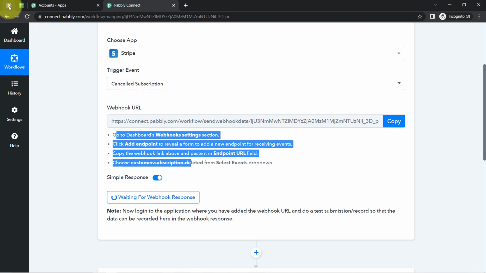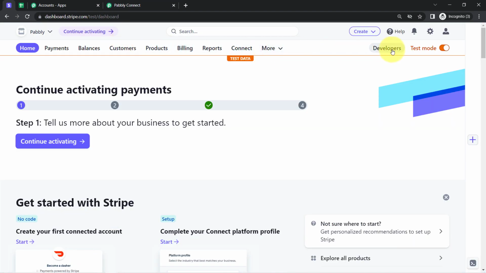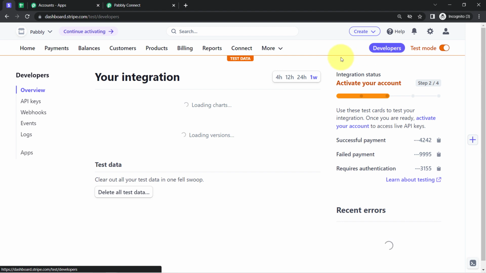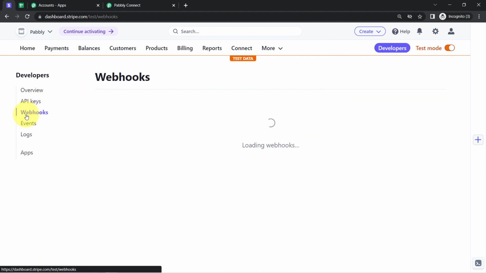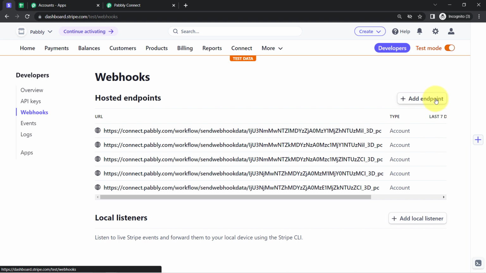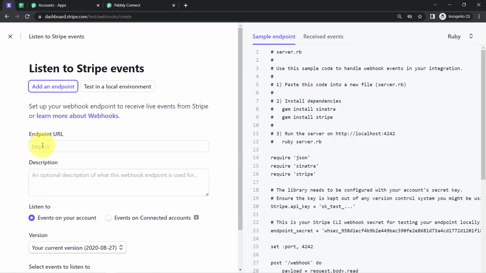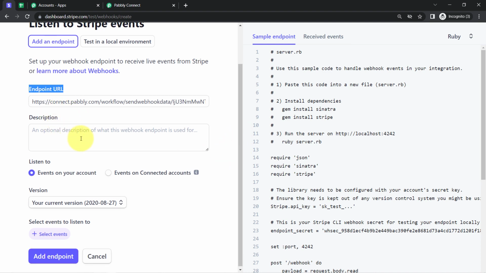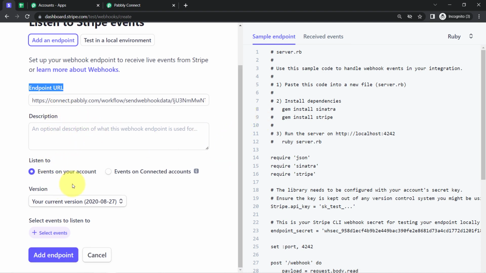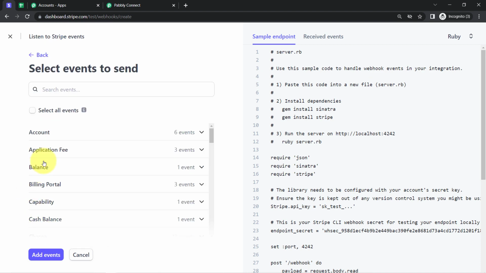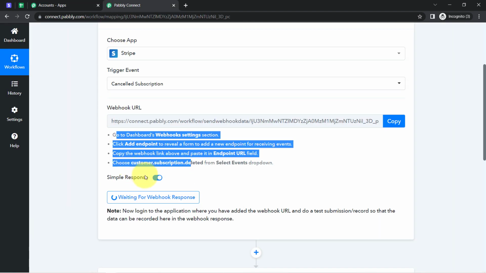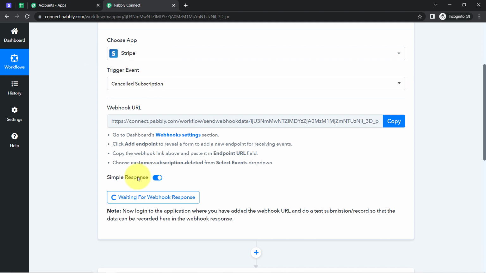So I will take you to my Stripe payment gateway dashboard, and here you will have to click on this developer section, and on the left hand side you will find an option of webhooks. Simply click on add endpoint, and here you will have to paste the very same webhook URL. I'm going to paste it in this endpoint URL. The description is optional, so if you want to add any you can. I am leaving it blank, and in select events I will have to select the very same trigger event. It is written here: customer subscription deleted.